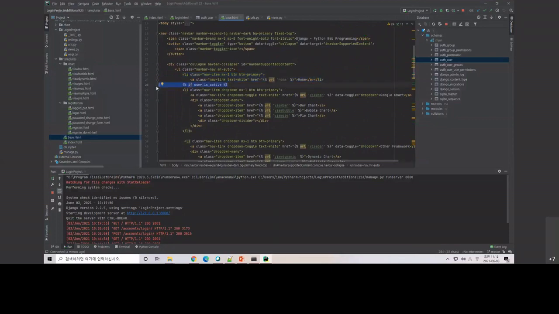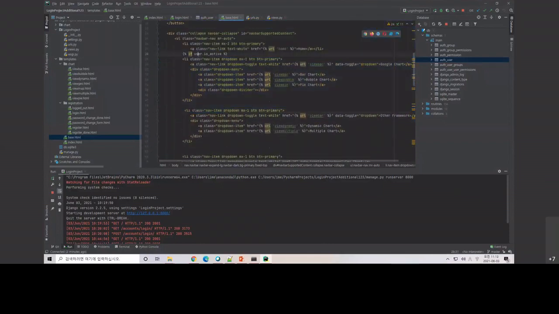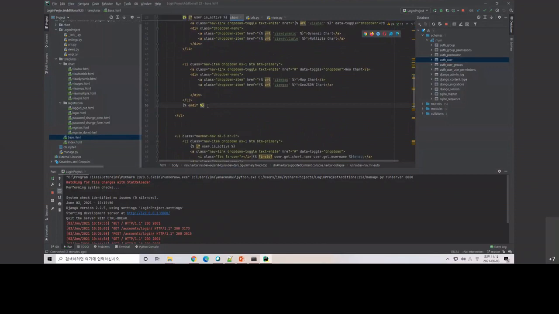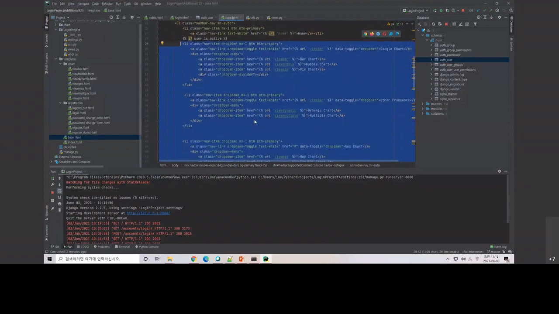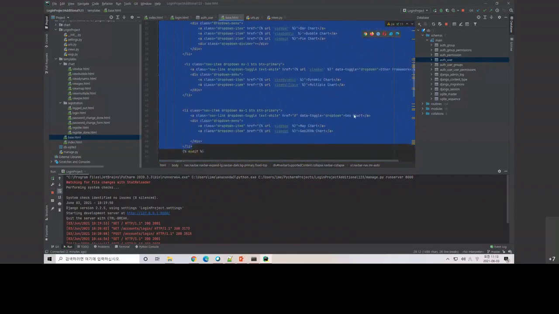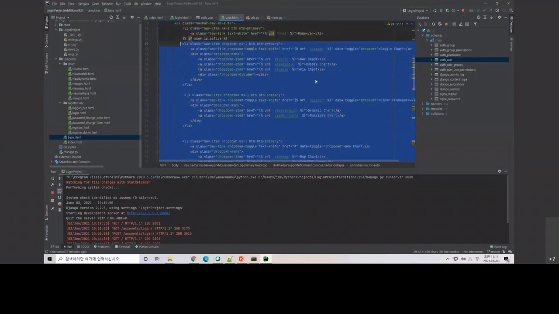Now you will see this one: if user.is_active. If there is no user, then you will not be able to see this detail. So this is until this endif. What is this one? Okay, you can see that this is about the Google chart, the other framework, and the Geo chart. So you will not be able to see this one if you do not log in.